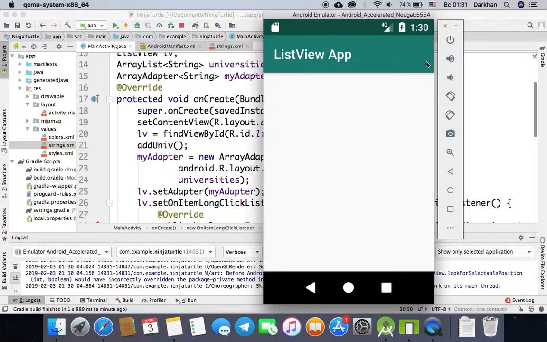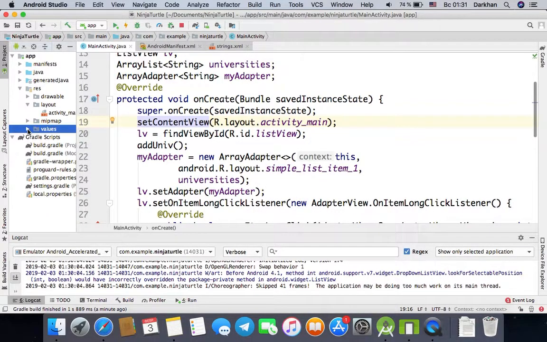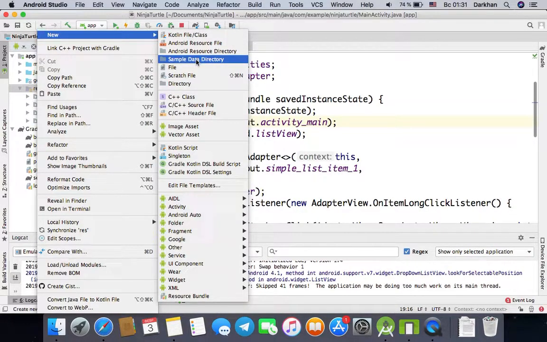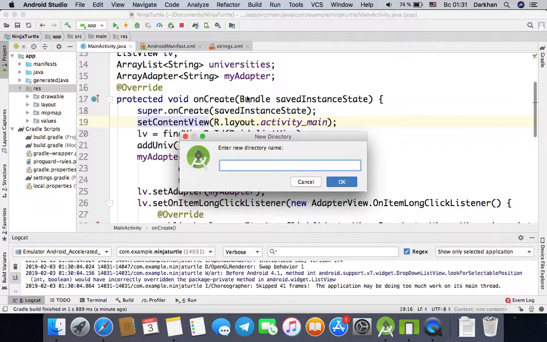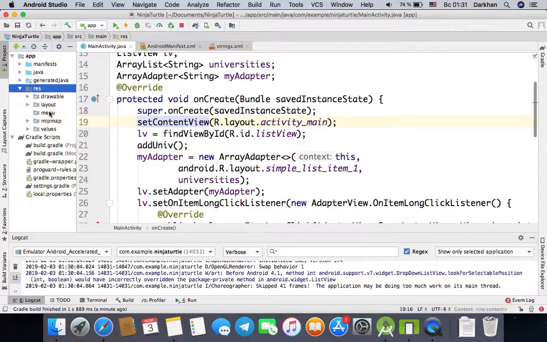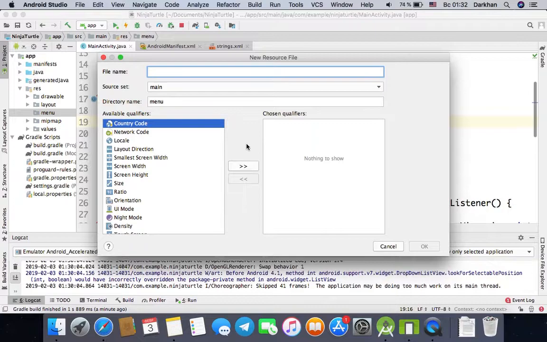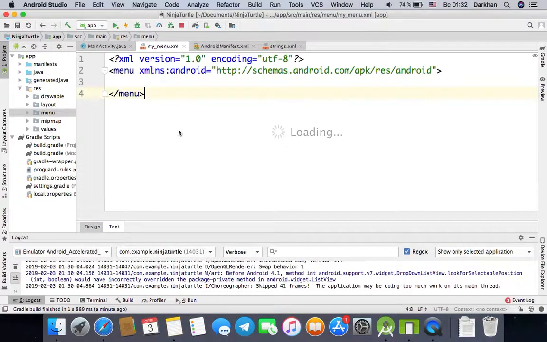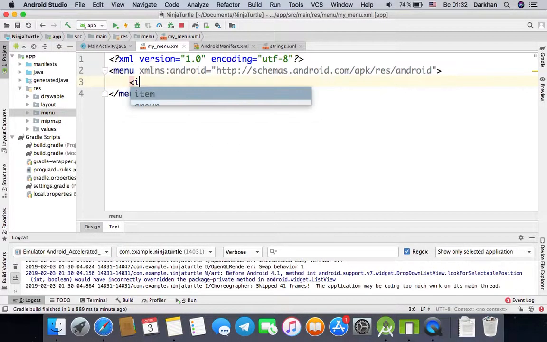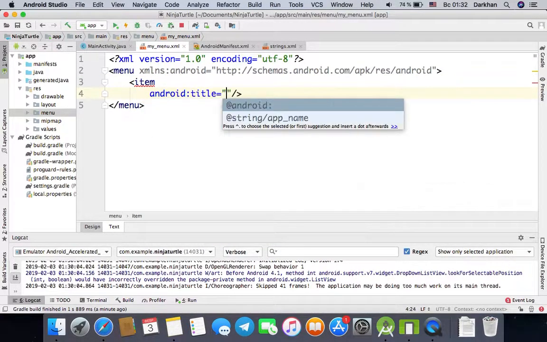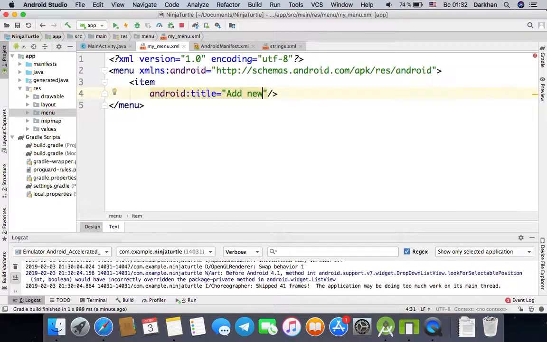So how to create the options menu here? It is actually really easy. You just go to the res folder, then new directory, and type menu. Okay, you see, and inside of this menu you just have to create the menu resource file. Just give it a name, maybe my menu. Okay, and inside of this menu just create some item, maybe, I don't know, android title. It will be maybe add new, maybe just add.